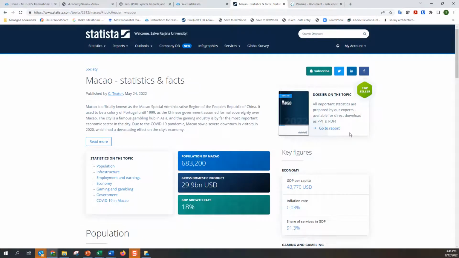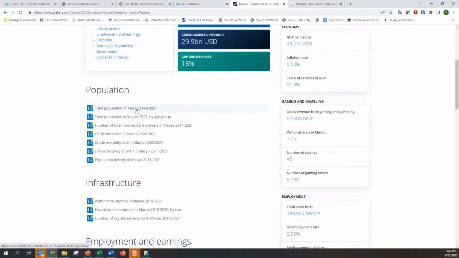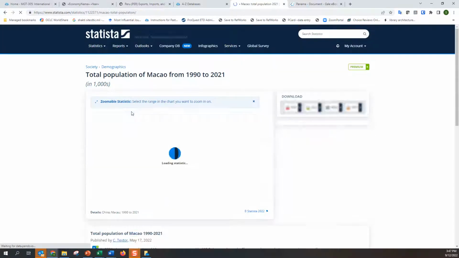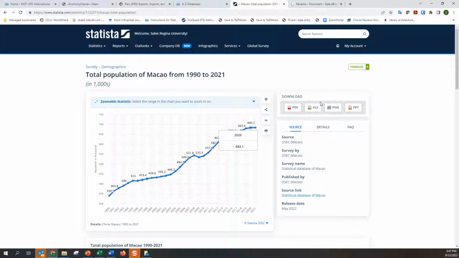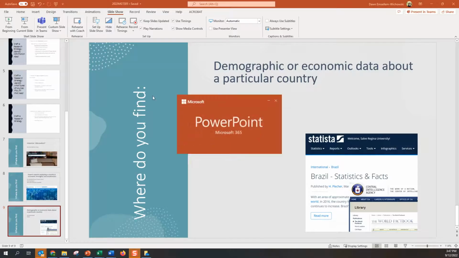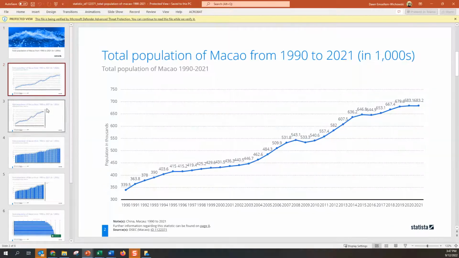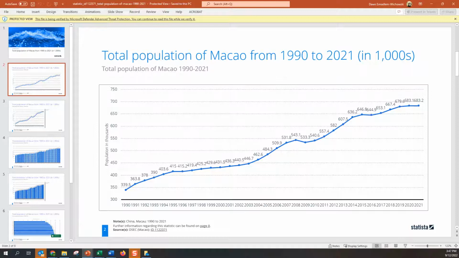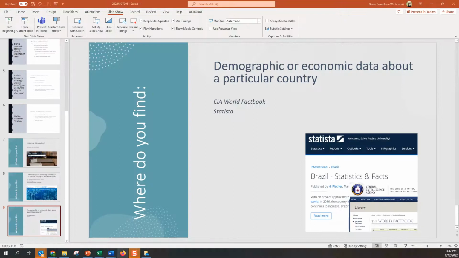If you'd like the entire report, you can download it in PDF. Or if you'd like one of these statistics to use in your report, you can download in any of these formats. PowerPoint allows you to actually use the specific statistic by grabbing it from a PowerPoint presentation and copying it and putting it into your report with attribution as to where you got it from, of course.